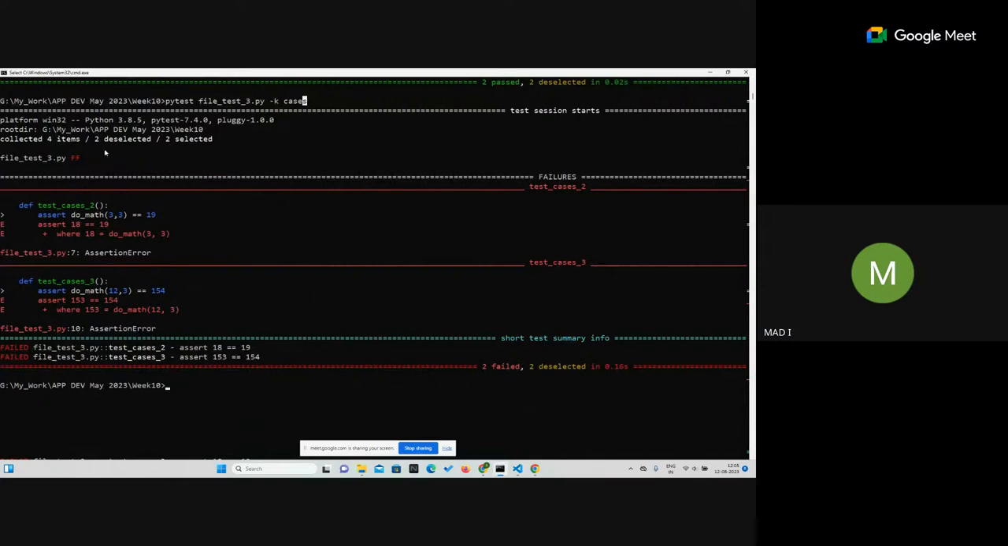Then based on the keyword cases, it deselected 2, the first and fourth one, and it selected 2. Whichever are selected, only those will be tested. You can see that both failed, so you have 2 capital Fs. And you can also see here which ones were selected: test cases 2 and test cases 3, because the keyword was cases. Both of them failed. That is the reason I have 2 failed and 2 deselected.